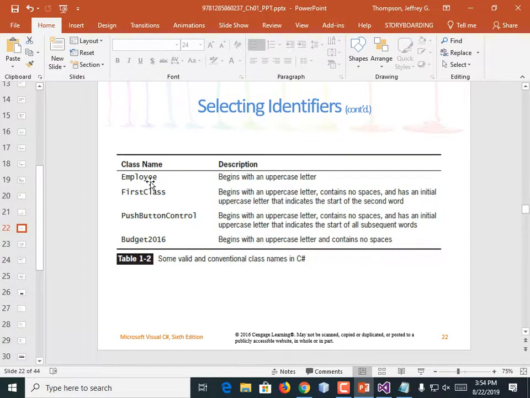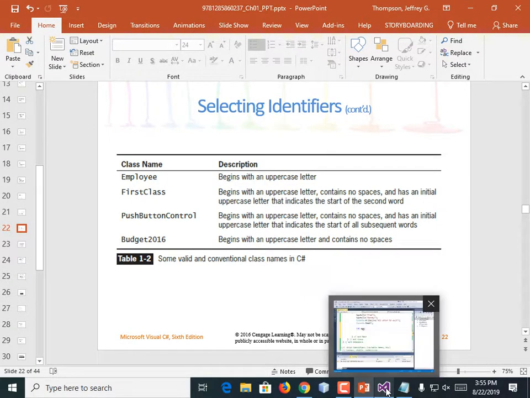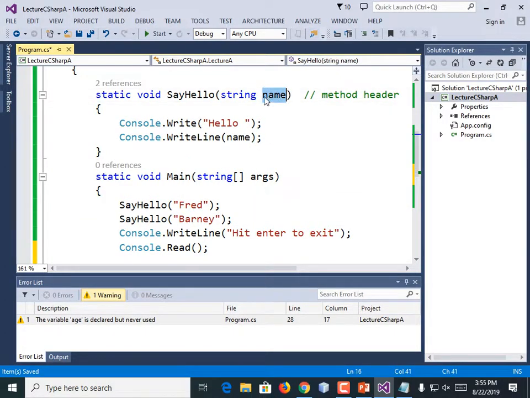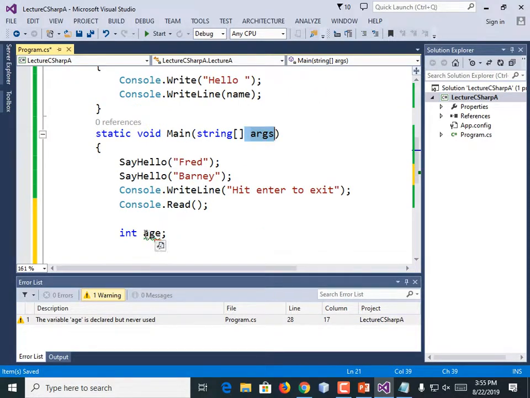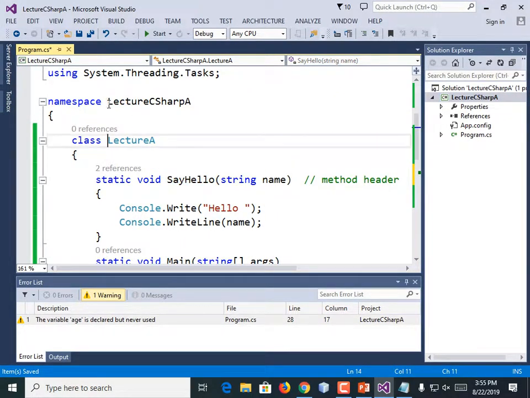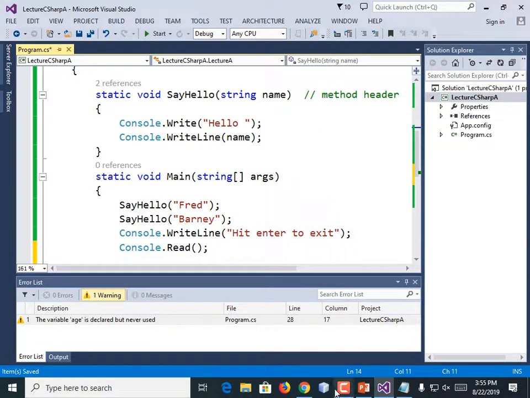So selecting identifiers. If it's a class name, they want you to begin it with an uppercase letter. If it's a method name, they want you to begin it with an uppercase letter in this language, unlike Java. If it's a variable, they want you to begin it with a lowercase letter. You'll see that I followed those guidelines, right? This was a variable name, so it's a lowercase letter. That's a variable name, lowercase letter. Age is a variable name, it's a lowercase letter. The methods start with a cap. The classes start with a cap. The namespace starts with a cap. That's just by convention.